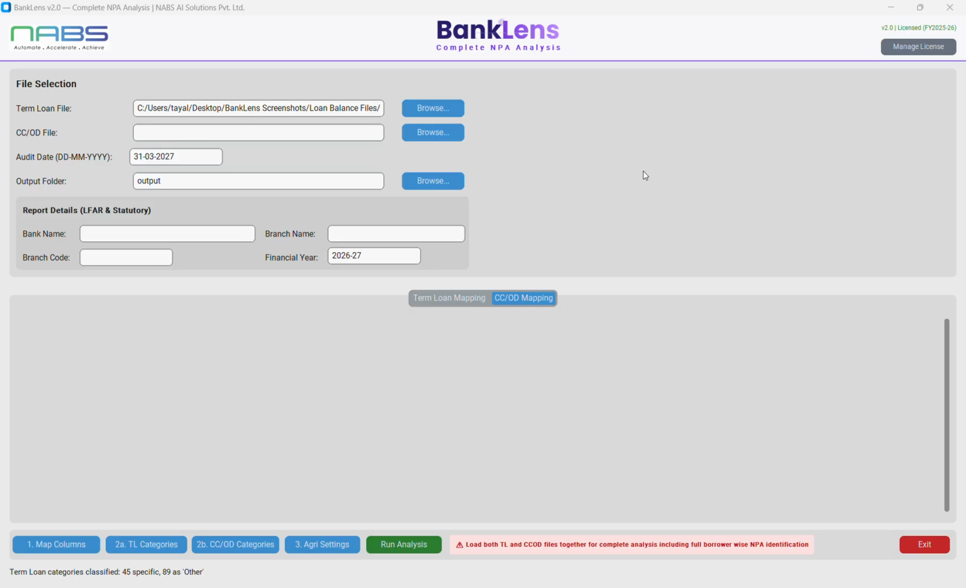And one more thing, the tool is completely offline. So once it is downloaded and activated on a system, it is registered on that system and it can be run after disconnecting the internet also. Now we have to upload the term loan and CCOD balance files in this tool, and it will run its algorithm, which has been designed keeping in mind the RBI guidelines regarding IRAC norms and the ICAI guidance note on bank branch audits.